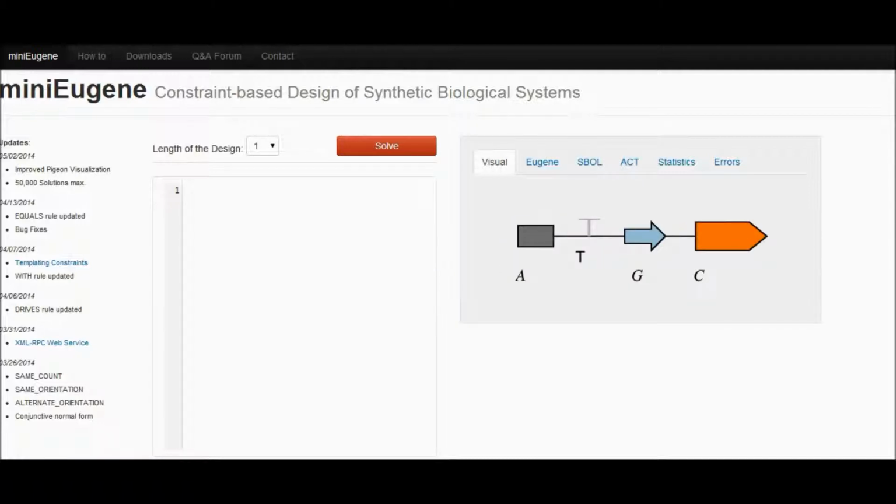Now, there's a little task for you. Can you specify the design to your right?